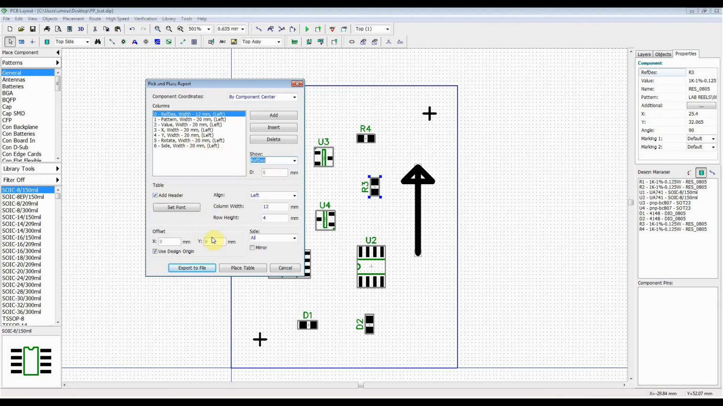Next thing down, offset. Use design origin. I always tick that one on because I always use my design origin as the bottom left. The machine's design origin is the bottom left, so you might as well use design origin to be bottom left because it's always bottom left. You don't need to think about anything else. Like I said, set that as bottom left as your default set standard. You can't go wrong.